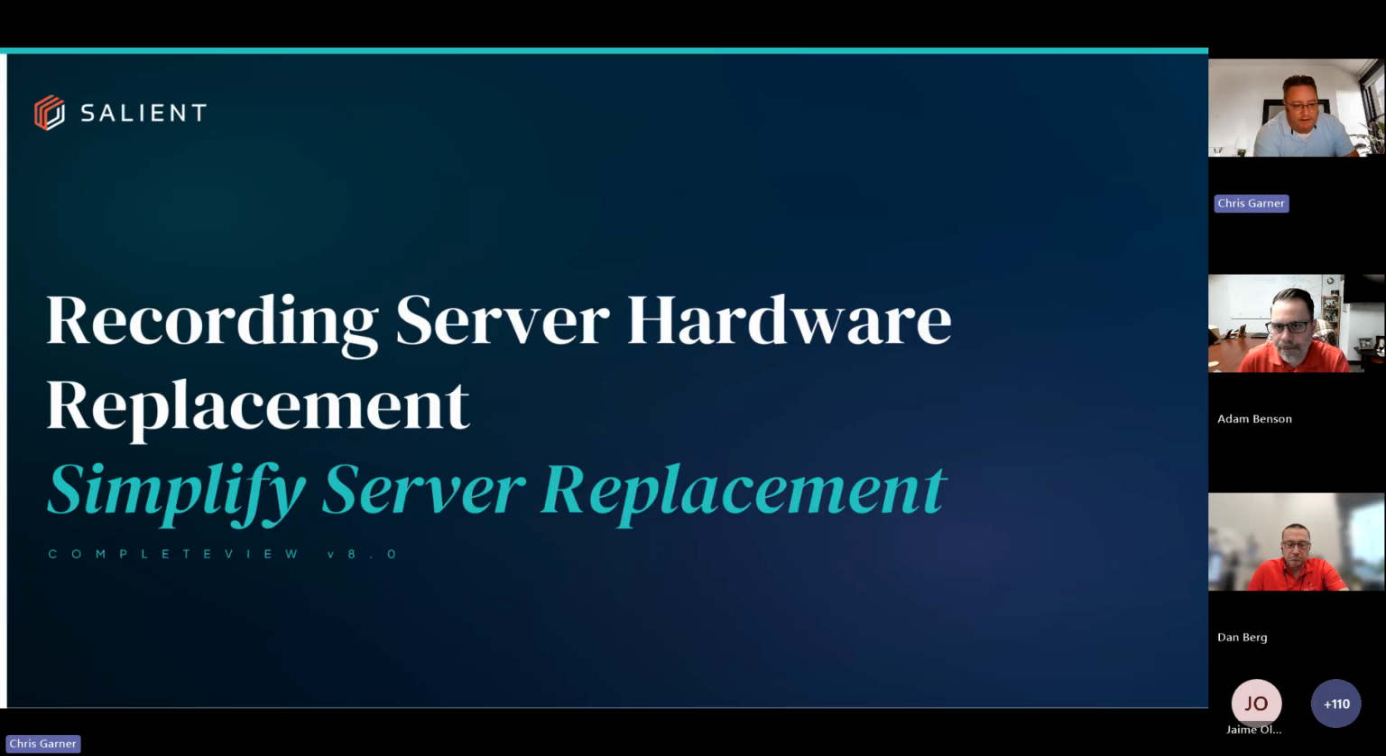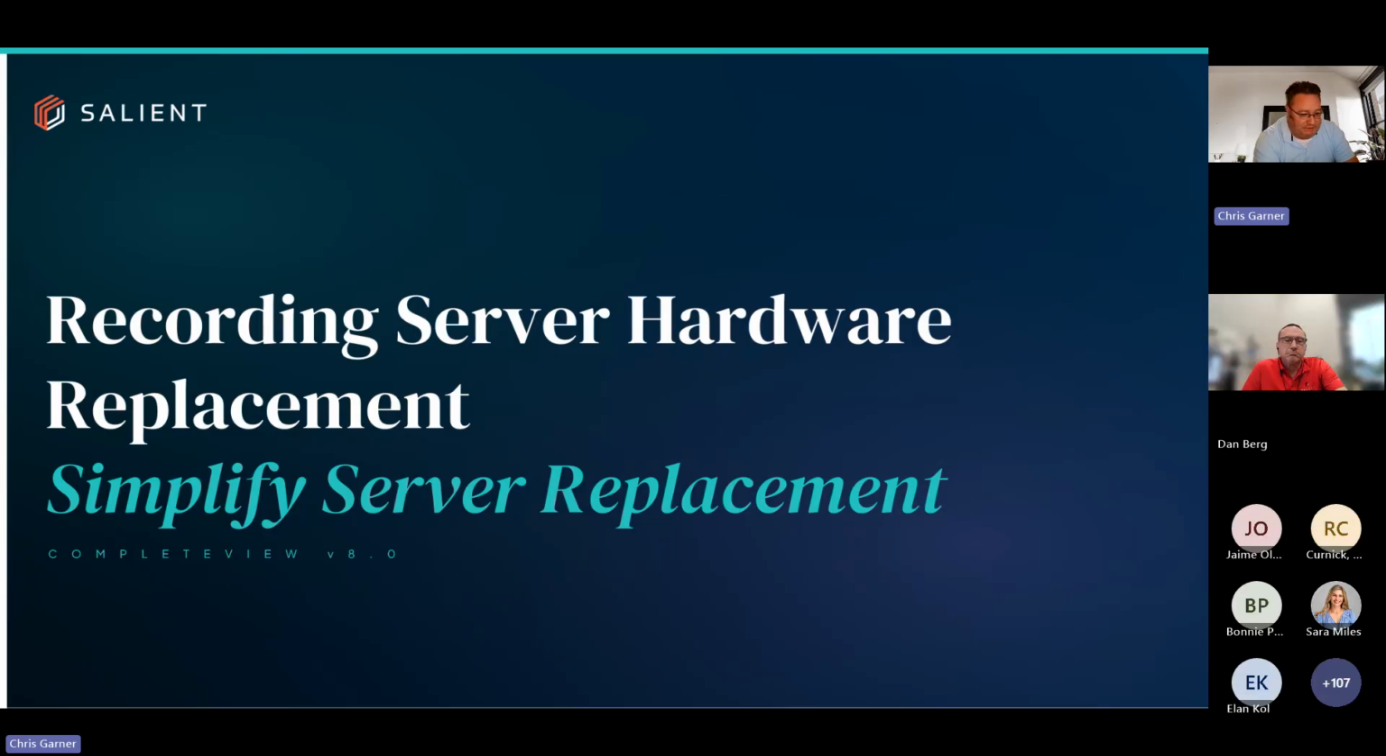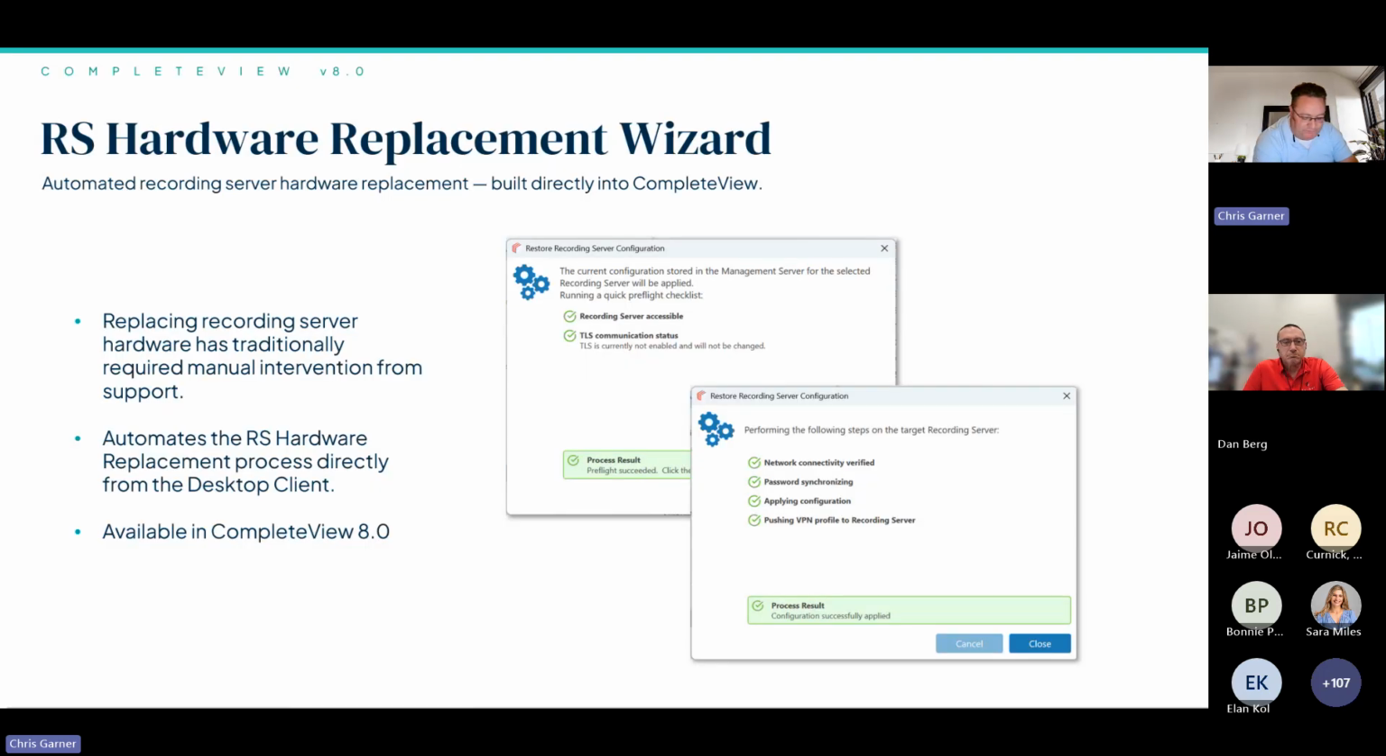So the next thing on deck here is a recording server hardware replacement. This was born out of requests from various customers, and I would say primarily our support teams, by working with our different customers. As Adam mentioned earlier, there's a lot of customers out there doing hardware refreshes. We also have instances where, unfortunately, servers fail, and customers need to push the configuration down to a new piece of hardware. So this is what the replacement wizard will do.